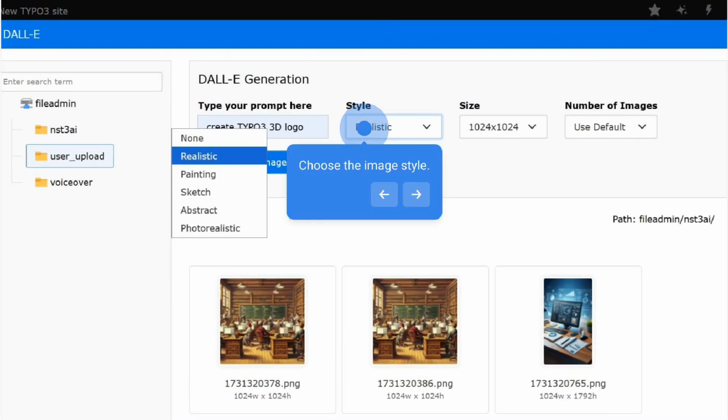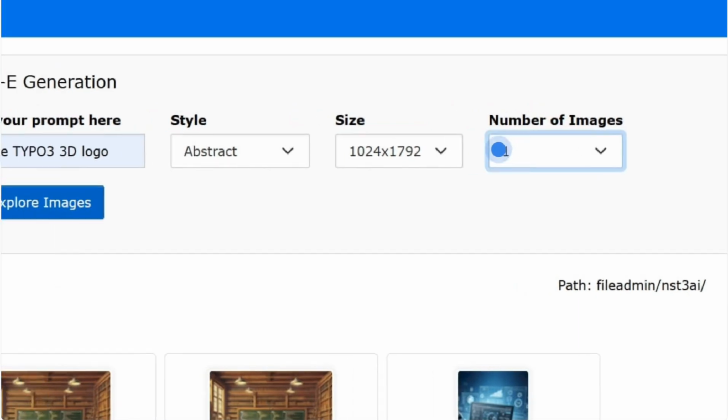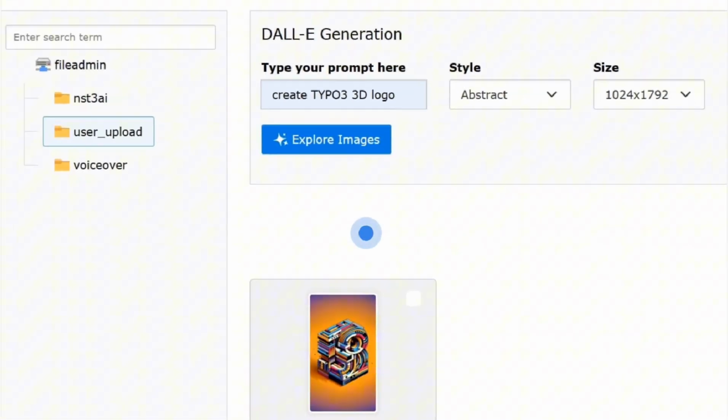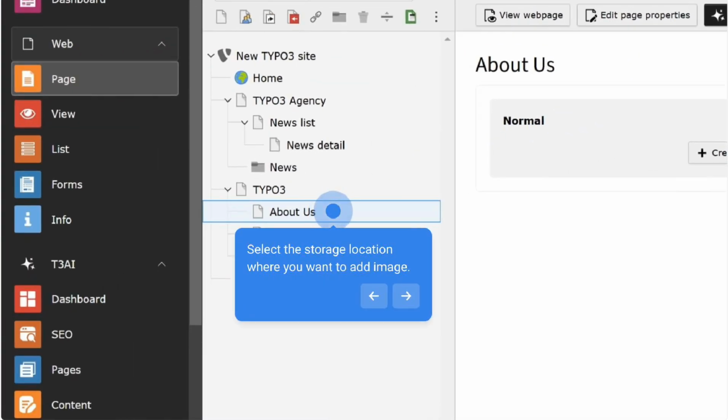Choose the image style. Choose the image size. Enter the number of images you want to generate. Once done, click Explore Images, save the image. Then click on Close. Select the storage location where you want to add image.